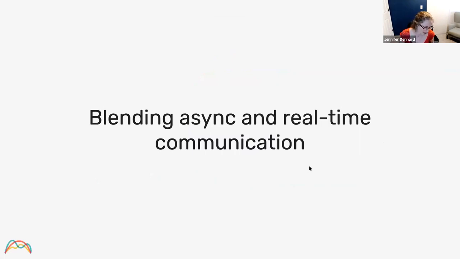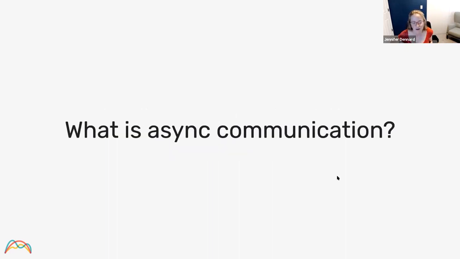So I was super excited by a lot of the talks that happened earlier because several people were like, it's so hard to do certain things. And so we're actually going to talk through some of those tips today. So first off, this might sound trivial, but what is async communication? I was chatting with a friend recently and they were like, what does async mean? So I wanted to make sure we were all starting from the same place.